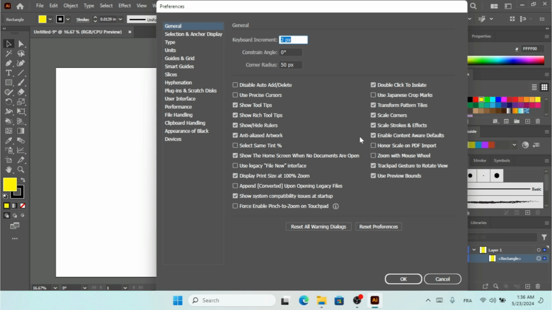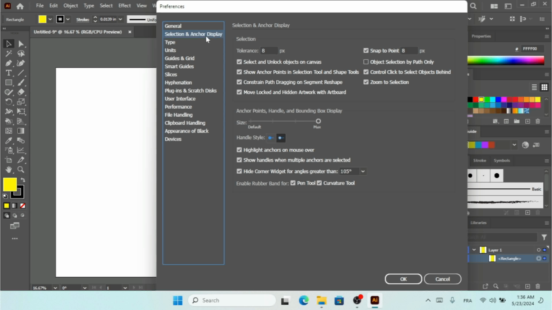We just looked at all the options which are available under preferences for selection and anchor display. So I hope you guys enjoyed this tutorial and learned how to use and how to set all the selection and anchor display settings inside preferences.